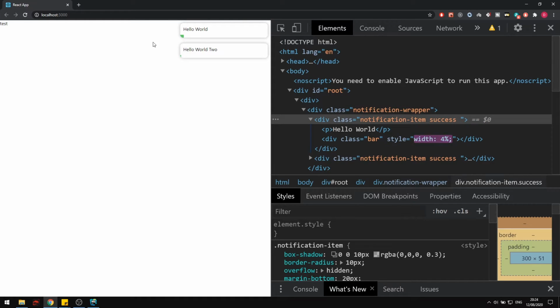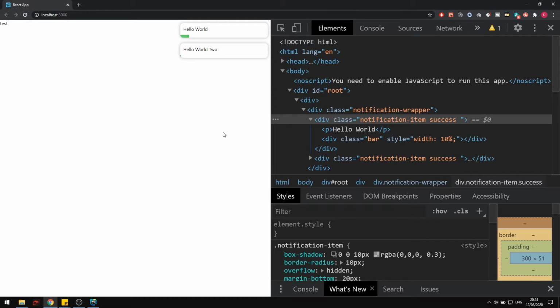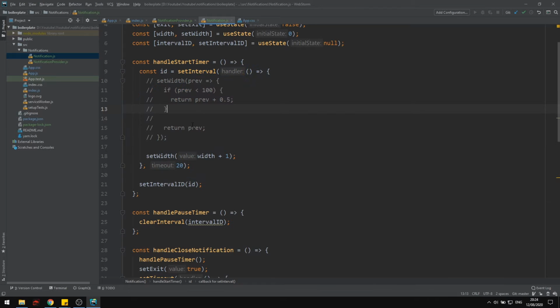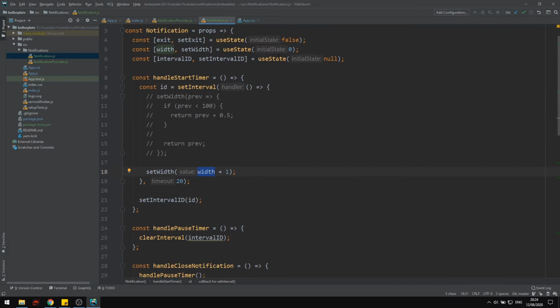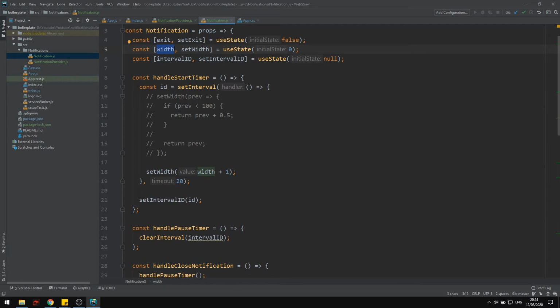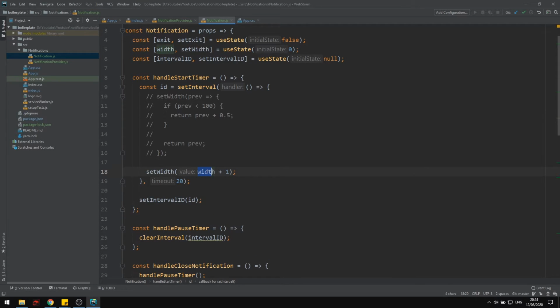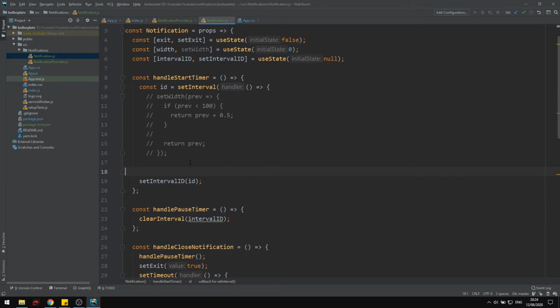You'll notice every time I hover over it, it works once, because what we're doing is recalling this entire function. The reason this doesn't work is because the width here is the width that you had from the start. It's not the most up-to-date width because of the scope of this function. It takes this width when it was first called. It might sound a bit confusing, but all you need to know is that this width you're getting here is not accurate.